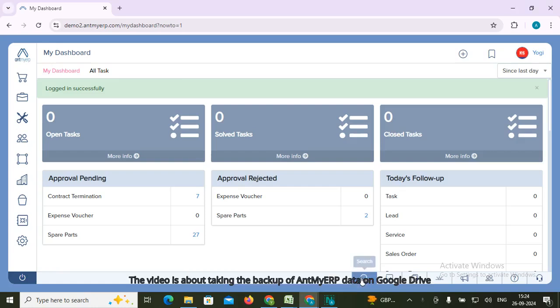AntMyERP. The video is about taking the backup of AntMyERP data on Google Drive. Before taking backup on Google Drive, you need to purchase Google Drive.